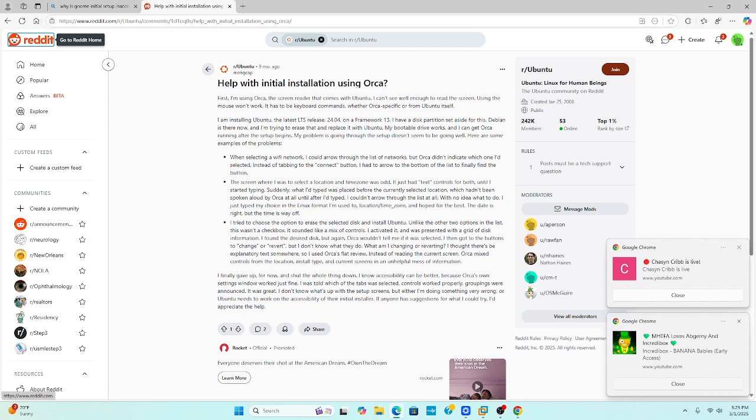Bullet: I tried to choose the option to erase the selected disk and install Ubuntu. Unlike the other two options in the list, this wasn't a checkbox. It sounded like a mix of controls. I activated it and was presented with a grid of disk information. I found the desired disk, but again, Orca wouldn't tell me if it was selected. I then got to the buttons to change or revert, but I don't know what they do. What am I changing or reverting?